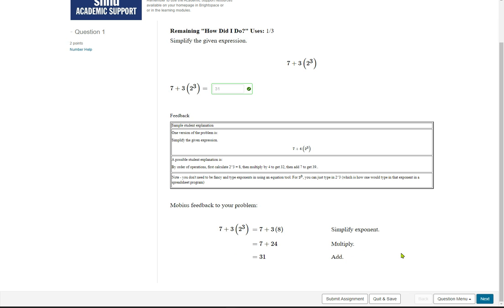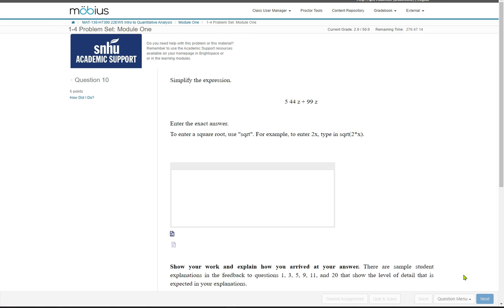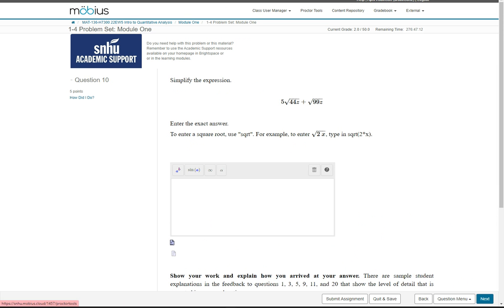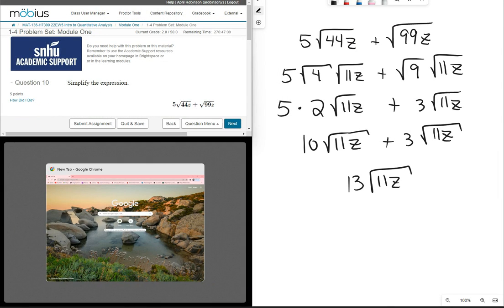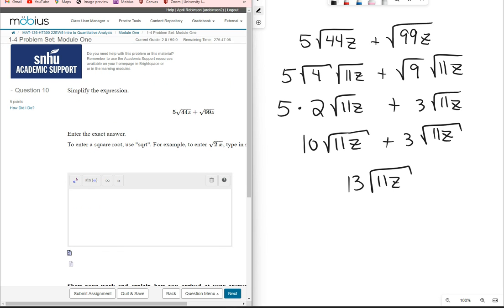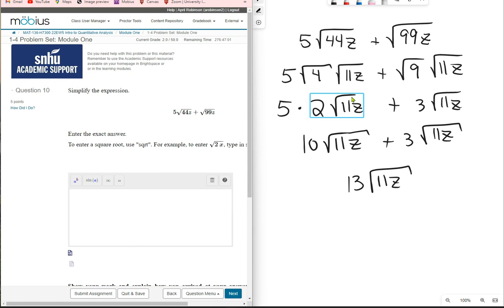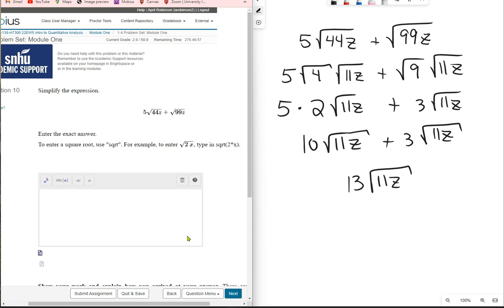Now, I'm going to go down to number 10 because this is one problem you do have to show your work on. And I have already done that. Okay, so here it is. Open up my whiteboard. I've already worked out this problem, okay, and I have to enter my answer.